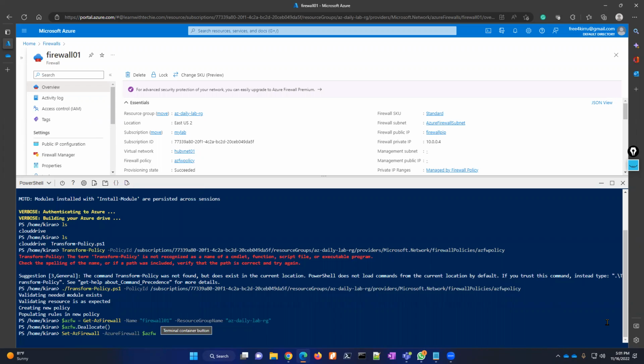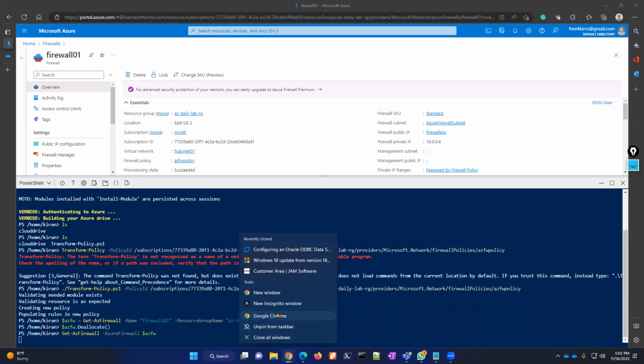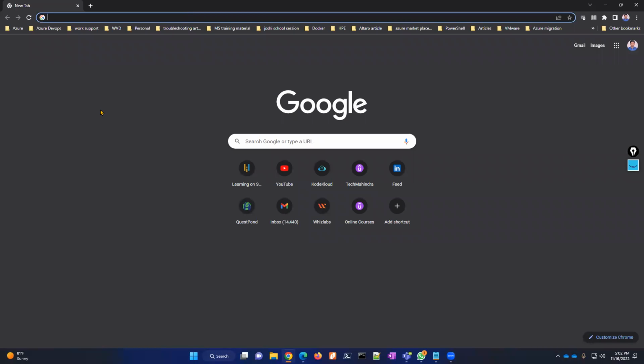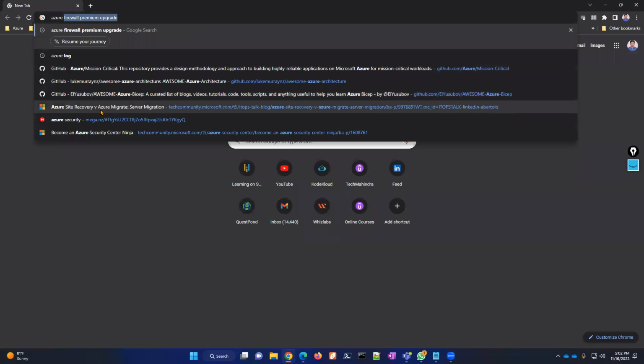So in the meantime, I can tell you where the documentation is available, how to check it, and what I'm using right now. This PowerShell script is transform-policy.ps1. Where we can get this PowerShell script and everything, we'll look into that. For that, go to Google Chrome, and I'm going to search for Azure Firewall Premium Upgrade.